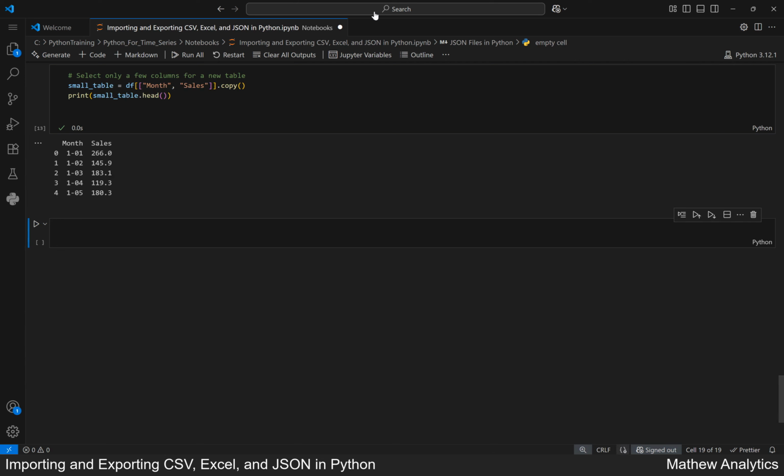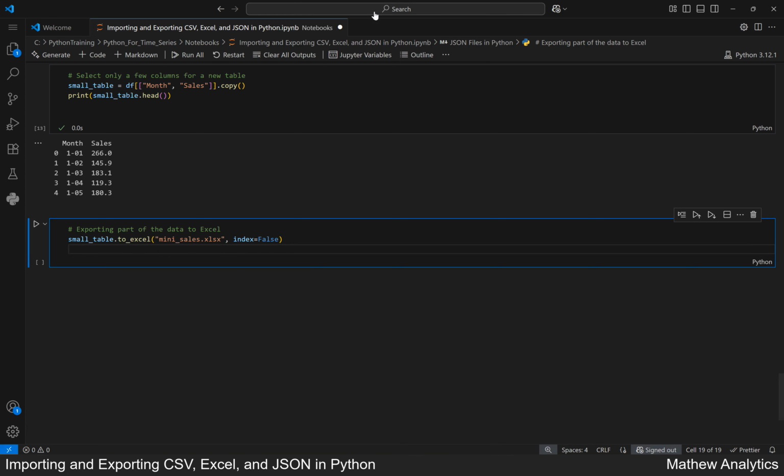Here, we save our small table to a new Excel file. This lets you share smaller reports with friends or co-workers. A message will show when the exporting is complete. Running the cell now.